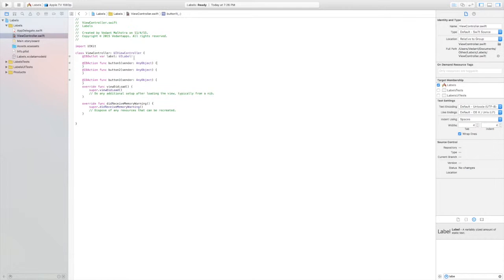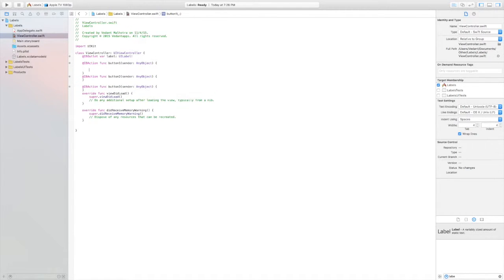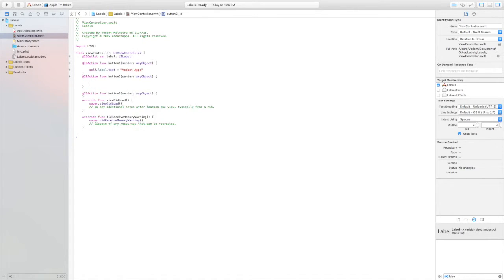Okay, so this is pretty easy from here. So now let's do button 1. What you have to do is type in self, referring to the view controller and all the code in it, dot label, dot text, and then is equal to, something here like text 1 for apps, and same thing for this one. Self.label.text equal to, and same for button 3.